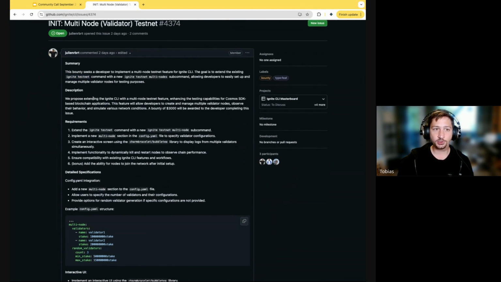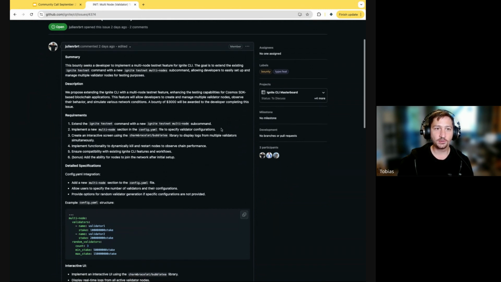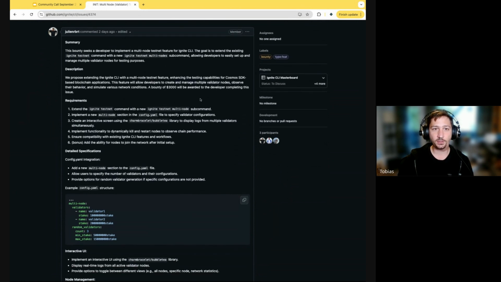Description: we propose extending the Ignite CLI with a multi-node testnet feature, enhancing the testing capabilities for Cosmos SDK-based blockchain applications. This feature will allow developers to create and manage multiple validator nodes, observe their behavior, and simulate various network conditions. A bounty of $3,000 will be rewarded to the developer completing this issue.